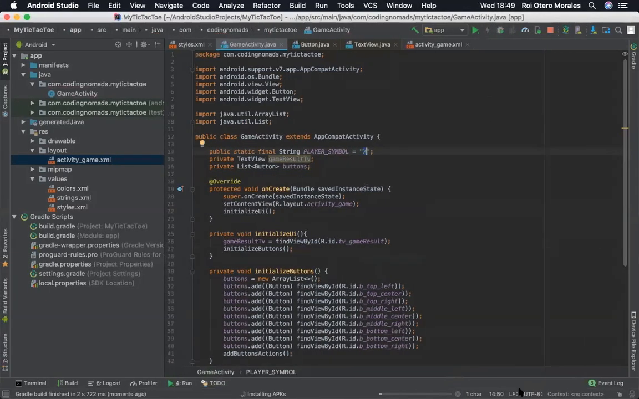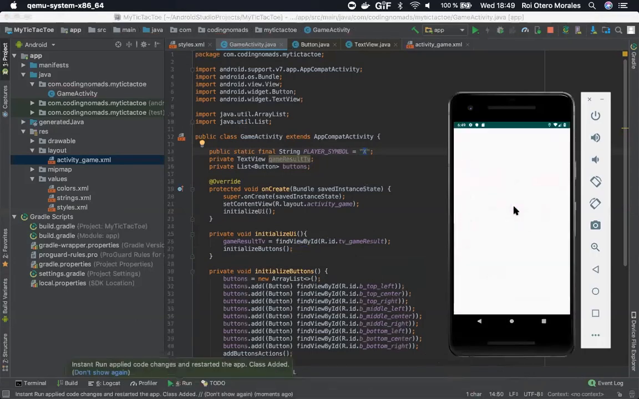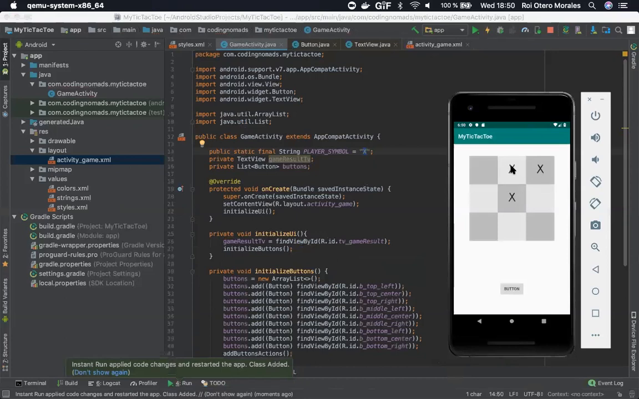And we can see the emulator. Let's bring it up. Here we have our board, and when we click, we can put X. We can put all the X we want until it's full, because every time we click, it's going to replace the text with an X. So replacing an X with an X, that's nothing.